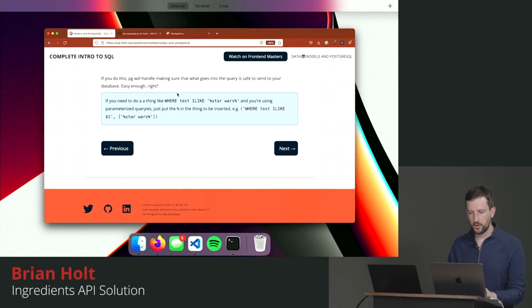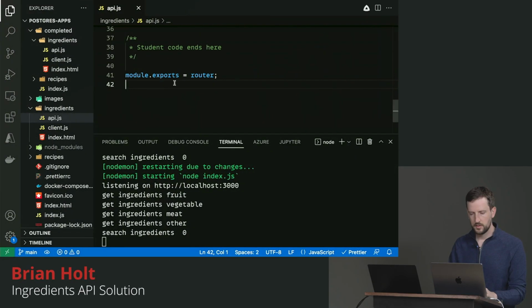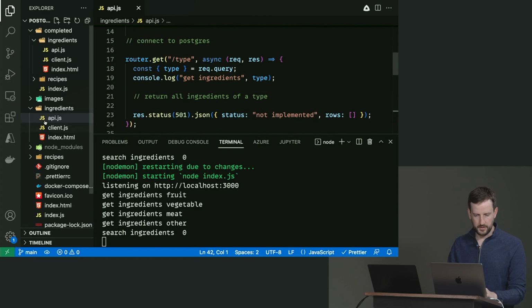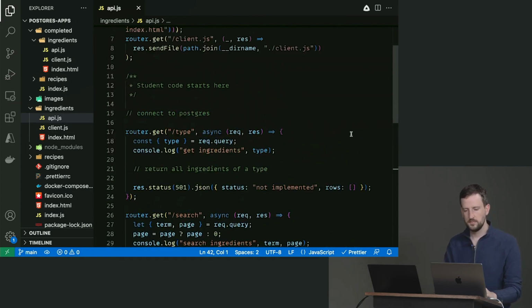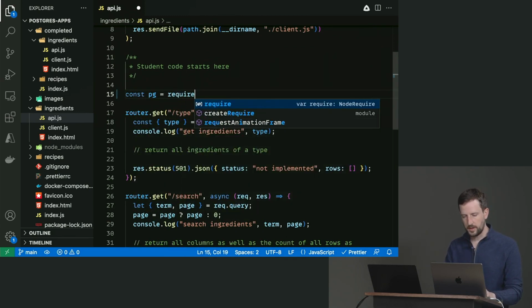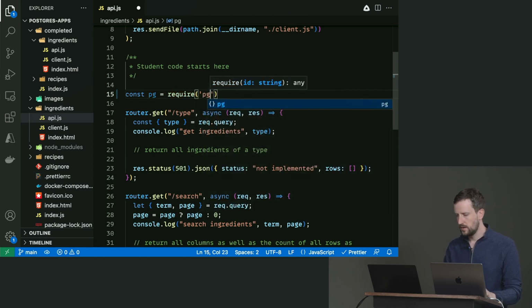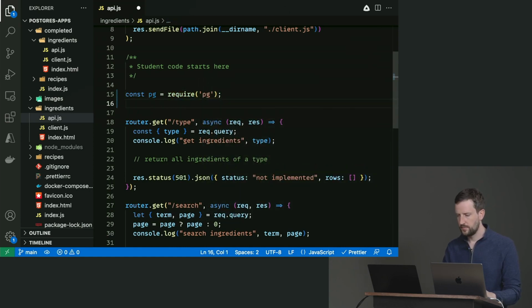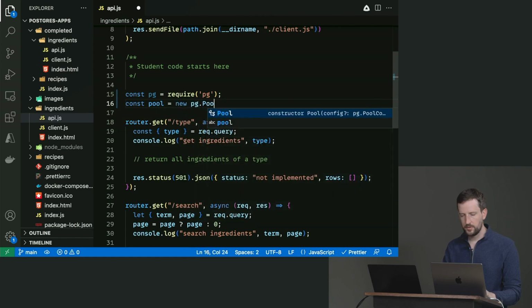Pop over to our code here in ingredients. I'm going to close this for a little bit. First thing here, where we connect to Postgres, we're going to say const pg equals require pg. Const pool equals new pg.Pool.